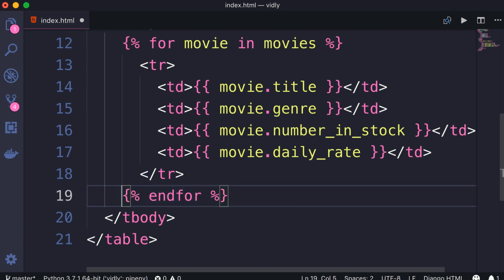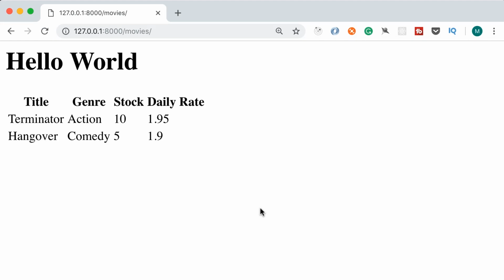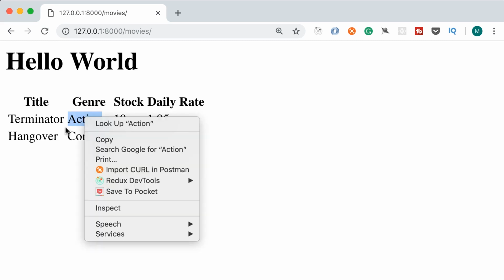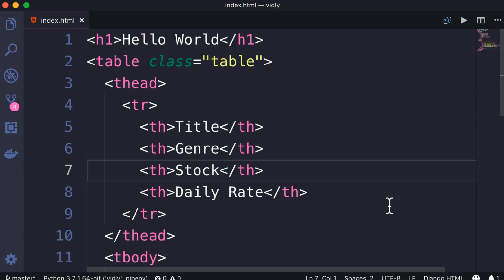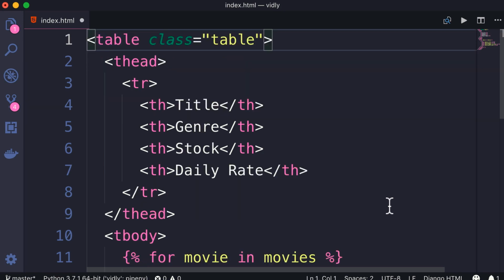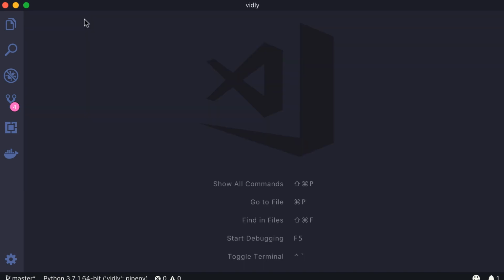So save the changes, back in the browser, refresh the page, and here's our imaginary table of movies. Currently, it has no styles, but if you inspect any of these elements, you can see that here we have an HTML table. Now, back in this template on the top, let's remove this heading. We don't really need this. Save the changes. And one last thing before we finish this lecture.